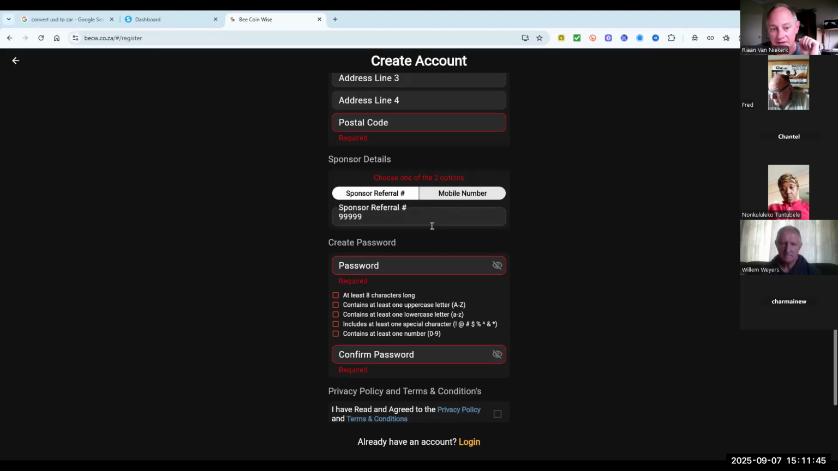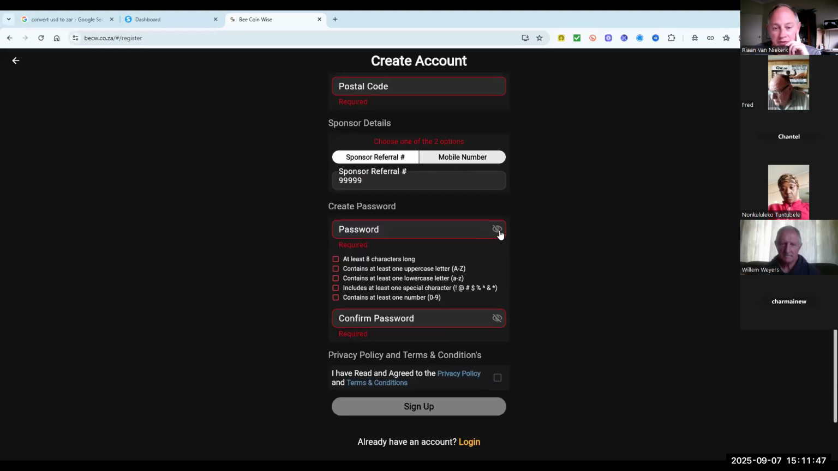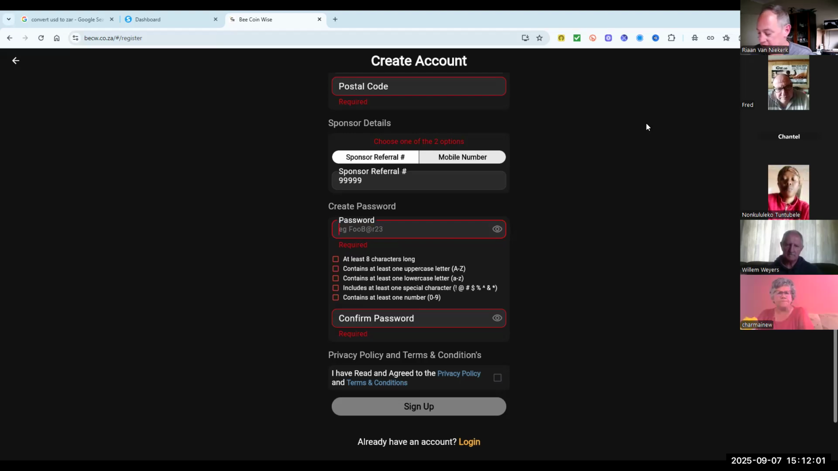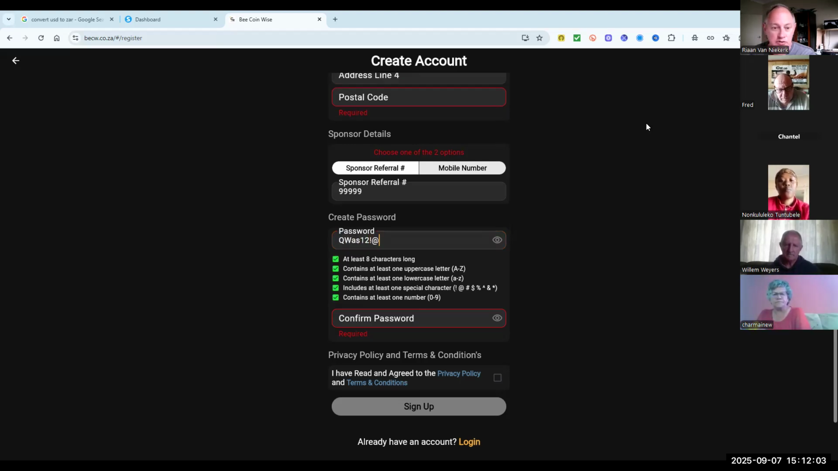All right, nothing changes. All they have to do now is to create a password. Tell them to open these little eyes. There's no point them trying to do a password like this and they've no idea what they've typed. Let them open the little eyes so they can actually see what they type. And obviously they need to comply with all these requirements for a proper password.